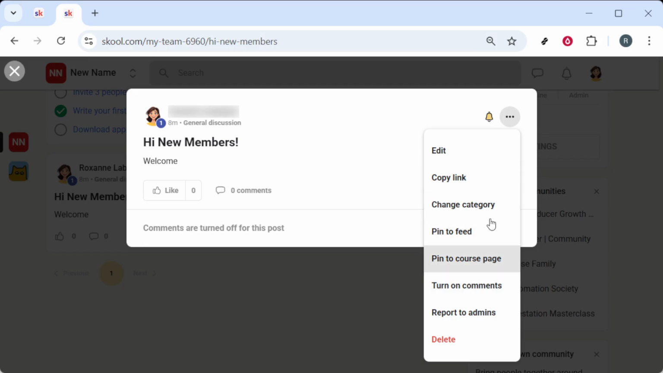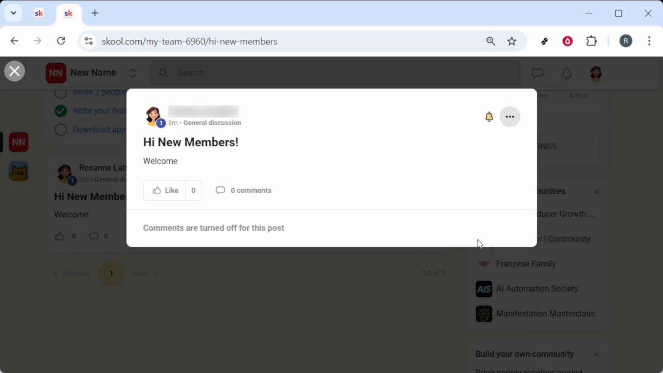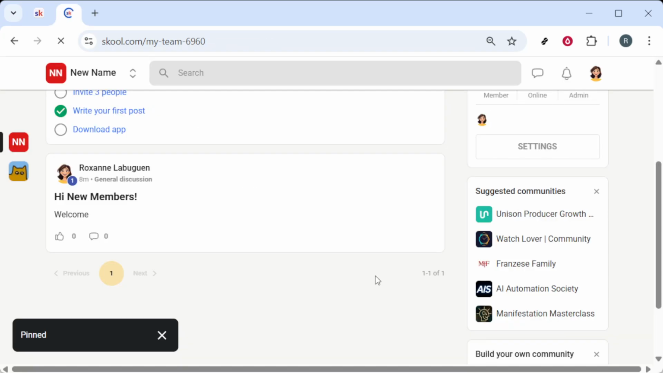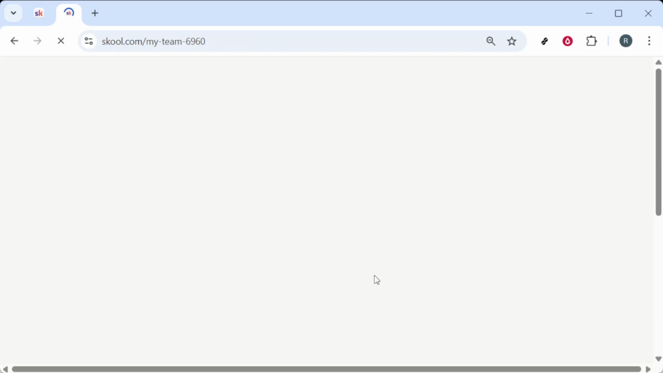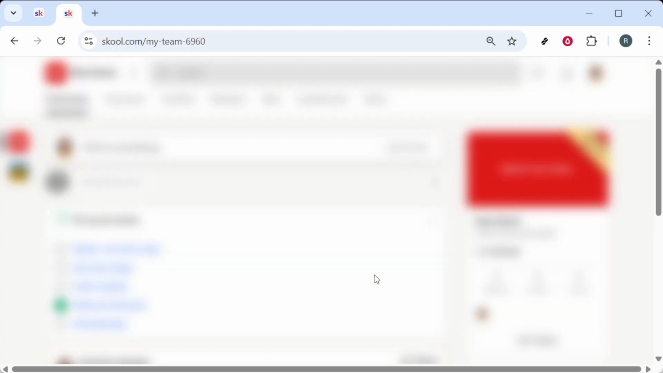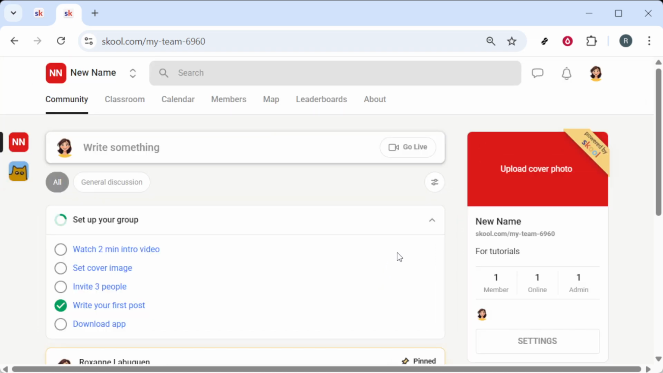Pinning a post promotes visibility by moving it to the top of the community feed, ensuring all members can easily see it. It's a great way to prioritize important announcements or highlight must-read content. Once you've pinned the post, you might need to click anywhere outside the drop-down menu to close it. This process is pretty straightforward and provides a smooth user experience, ensuring that everything stays neatly organized.